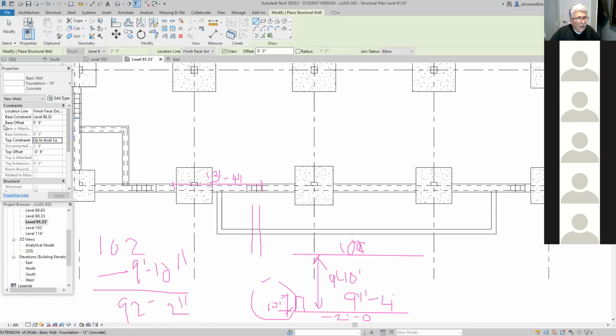The base constraint offset from the bottom, I have to go up by 1 foot, so I'm going to put 1 foot, go 1 foot up, and the top offset is going to be 10 inches above, so plus 10 inches.